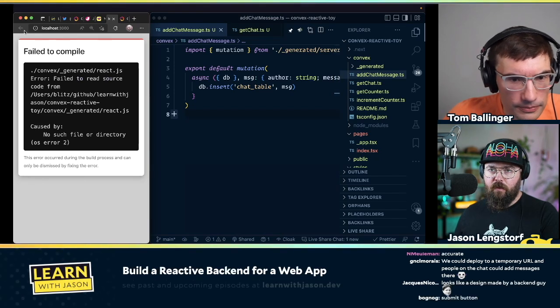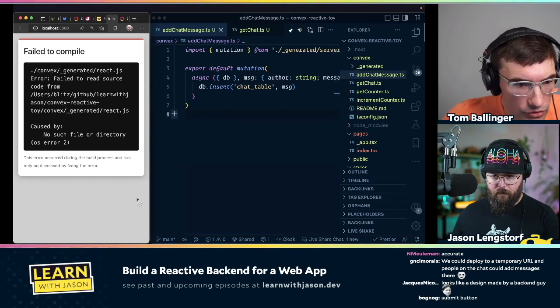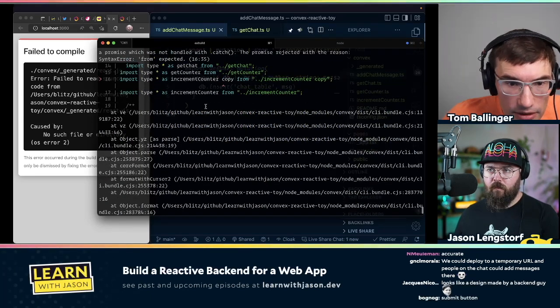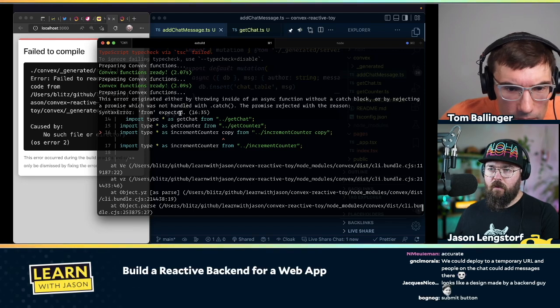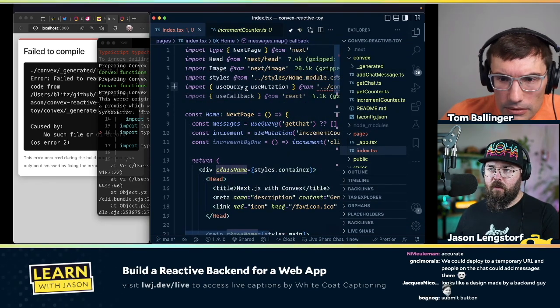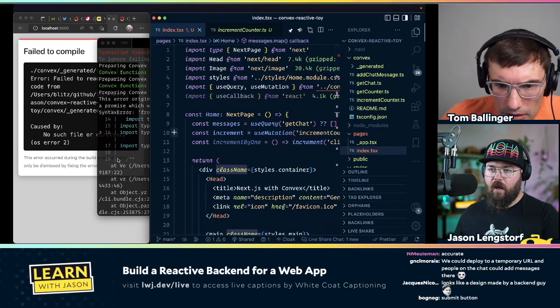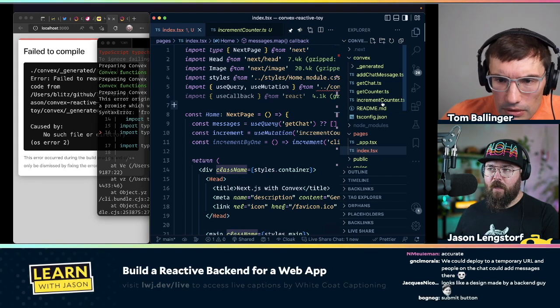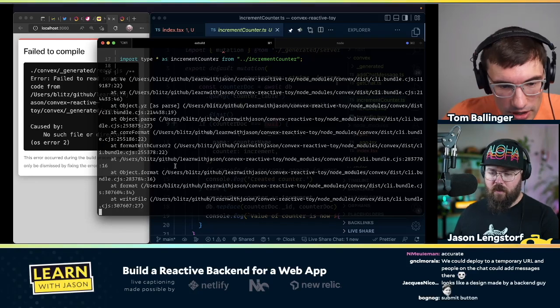What don't you like? Failed to compile, failed to read from source. If we look at the console, or the terminal where it's running... What are we writing about? Type increment counter, import copy, increment counter copy. Oh, it did a thing. Hold on. So it looks like there must be a file called increment counter space copy. I guess what ended up happening was when I duplicated this, it was... Oh, sure. Okay, got it. So I might need to just stop and restart it. Yeah. Okay.